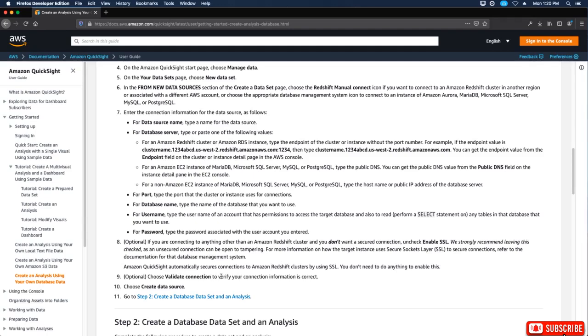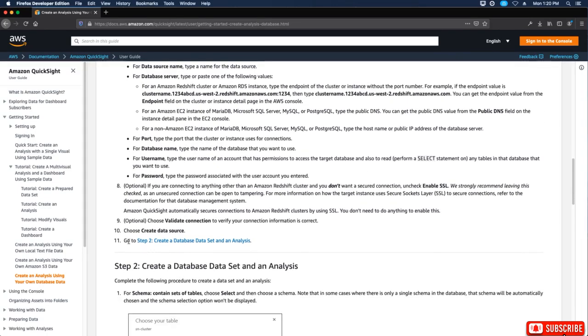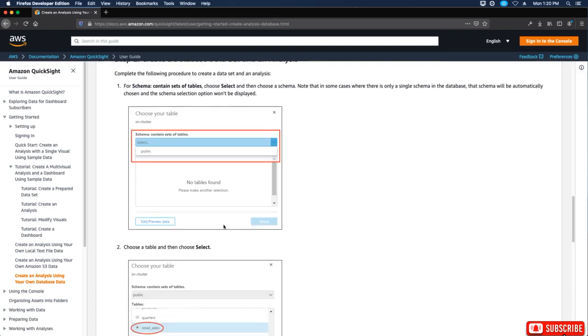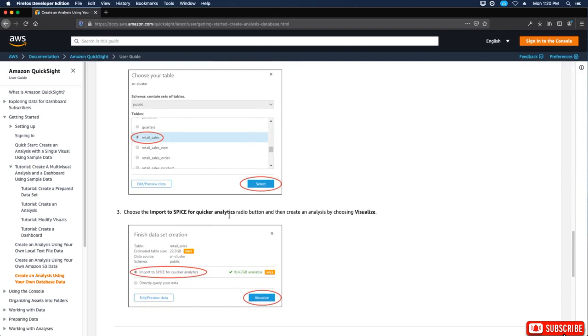Optional, choose validate connection to verify your connection information is correct. Step 2 is going to be create a database data set and analysis. Okay, so to create a database data set and analysis, complete the following procedures to create a data set and analysis. For schema, which contains sets of tables, choose select, and then choose a schema. Note that in some cases where there is only a single schema in the database, the schema will automatically be chosen and the schema selection option won't be displayed. Okay, choose a table, then choose select. Choose the import to SPICE for quicker analytics radio button, and then create an analysis by choosing visualize.